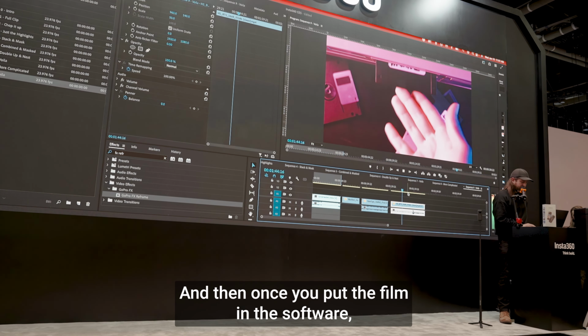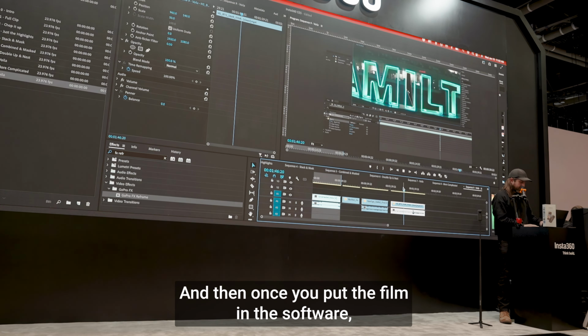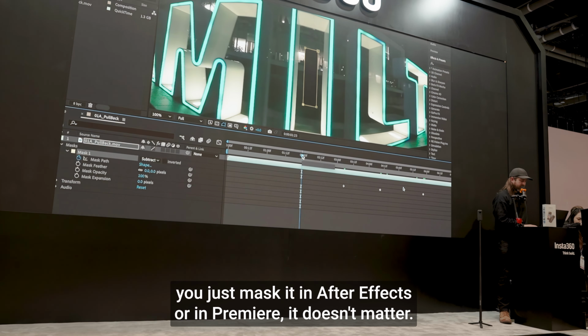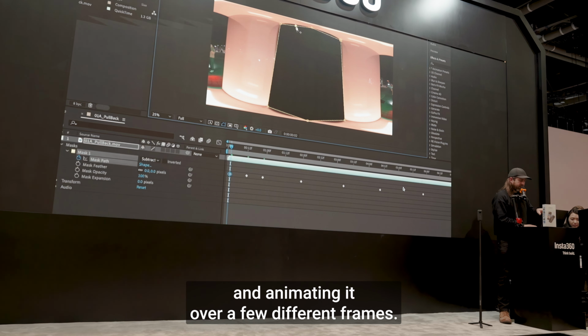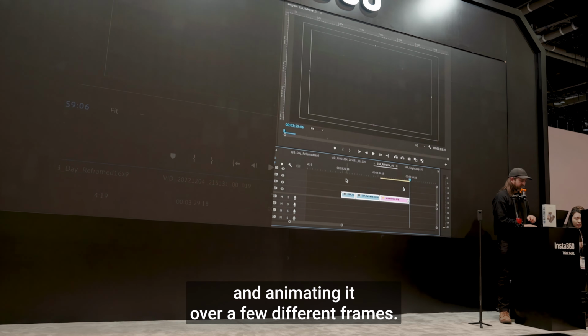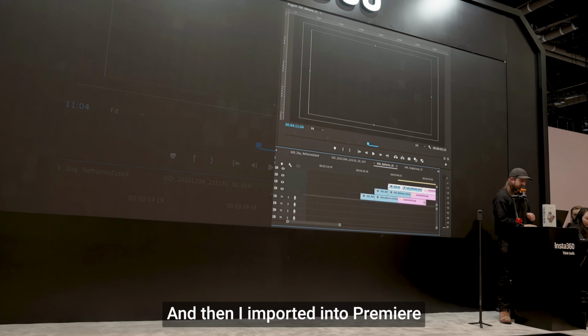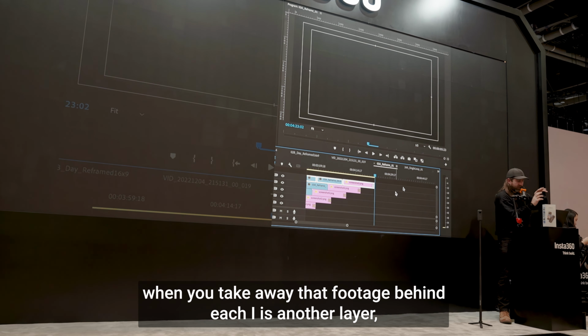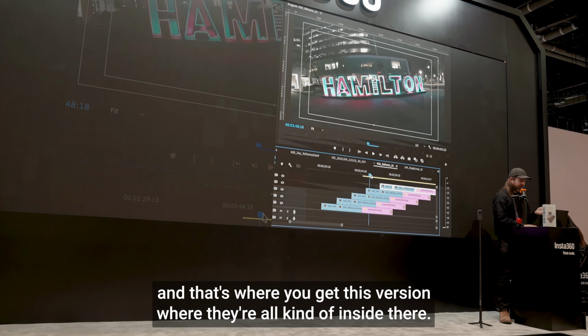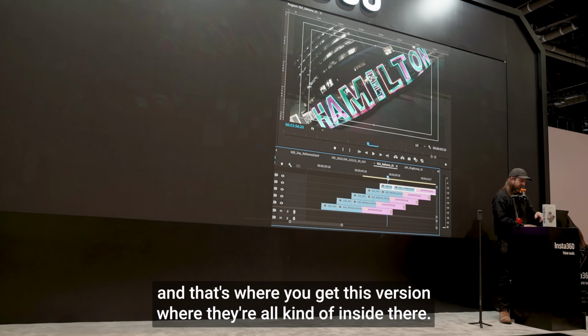And then once you put the footage in the software, you just mask it in After Effects or in Premiere, it doesn't matter. I'm just masking these like 6 points inside this eye and animating it over a few different frames. Then I import it into Premiere, and I layer them all up so that behind each eye, when you take away that footage, is another layer. And that's how you get this version where they're all inside there.